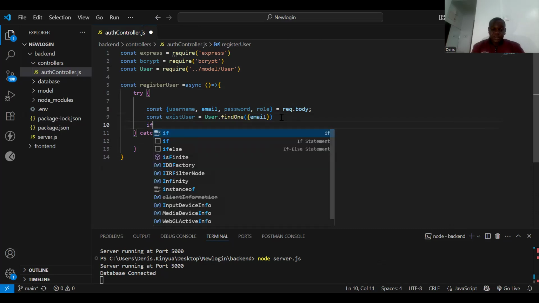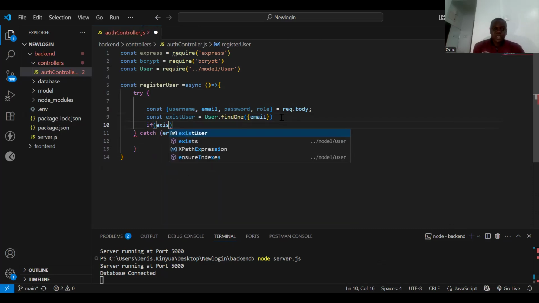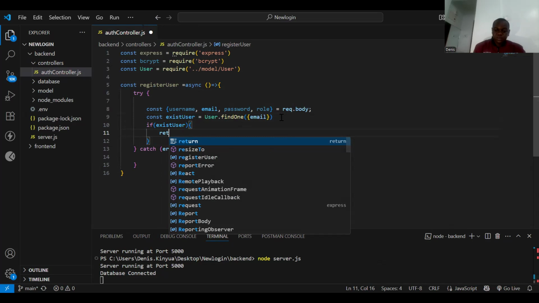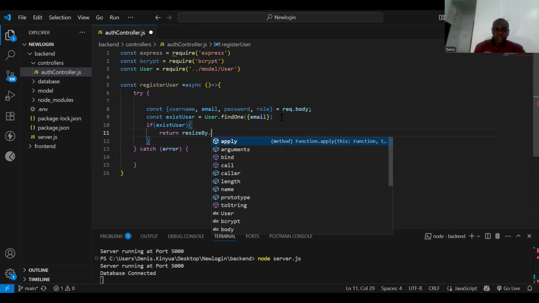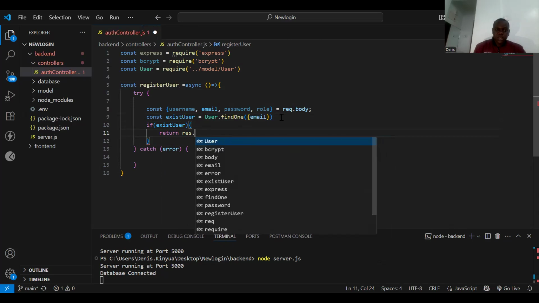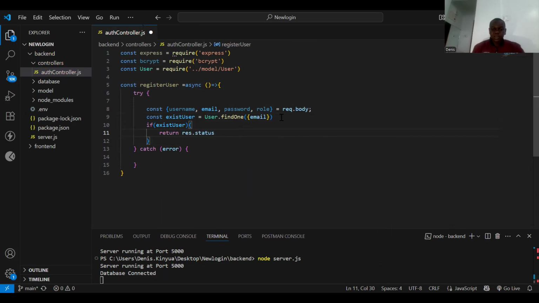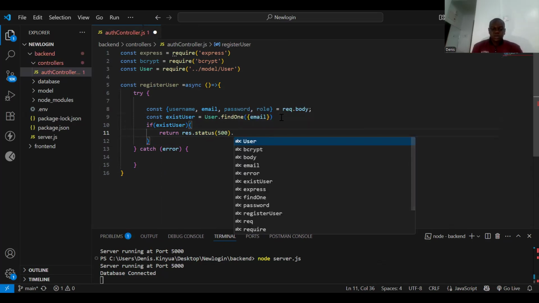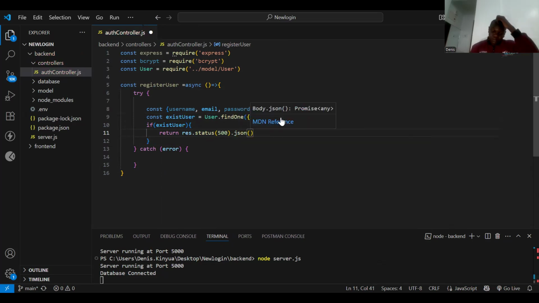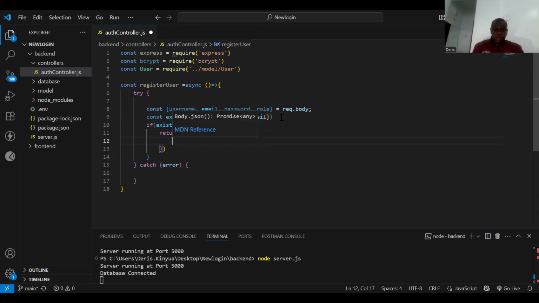If the user exists, then return response. You return the response and you tell me status. You return the response status of 500. These are errors from the user. .json. Give me the message: user already exists.